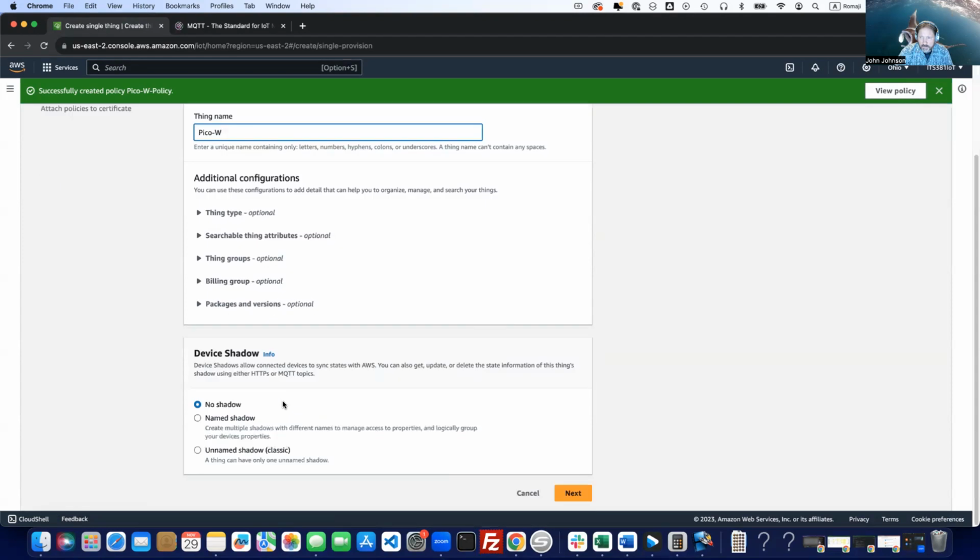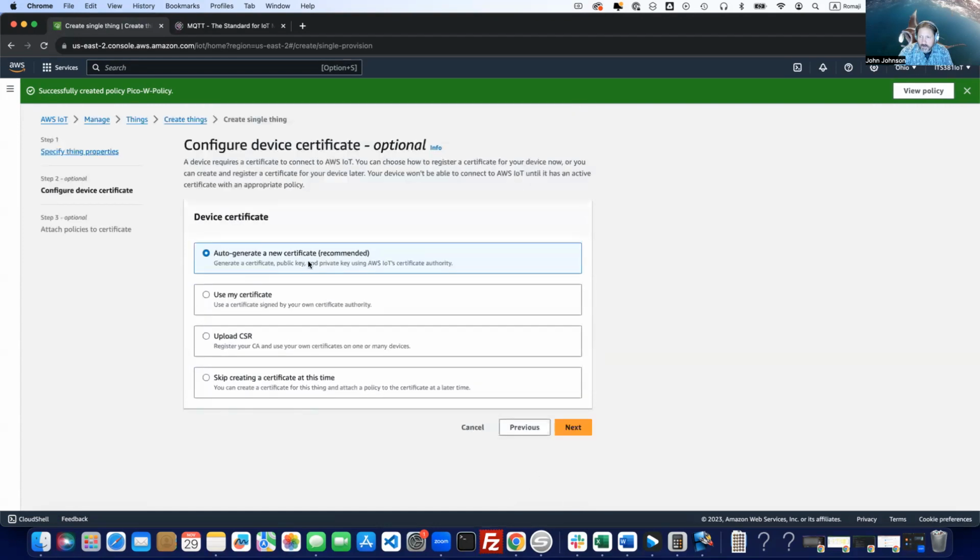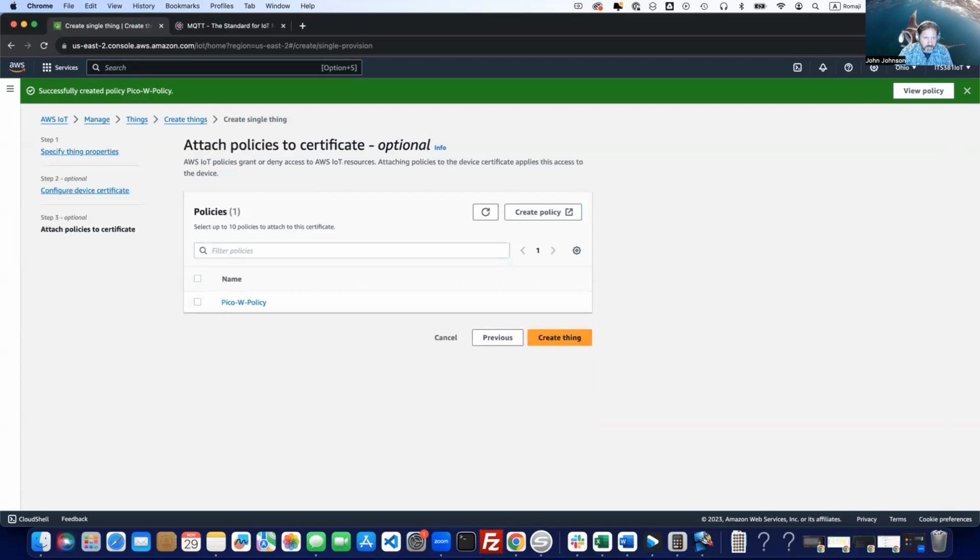And then we're going to hit the, let's see, device shadow. We're not going to need a shadow or anything. Let's just go ahead and click on the next button. And we're going to auto-generate a new certificate, so make sure that you keep it selected here. Then we're going to click on the next button.